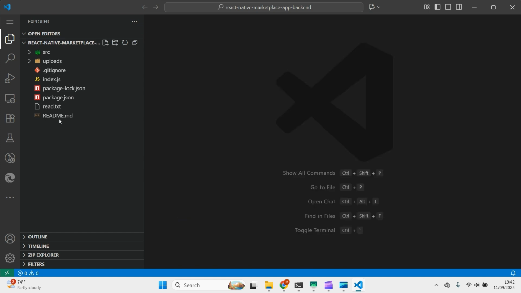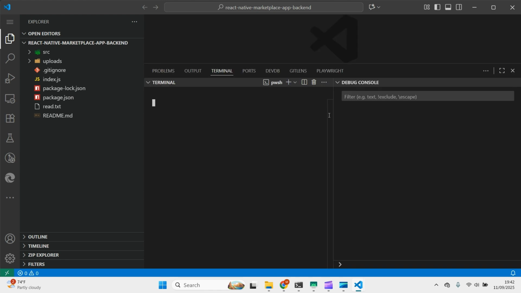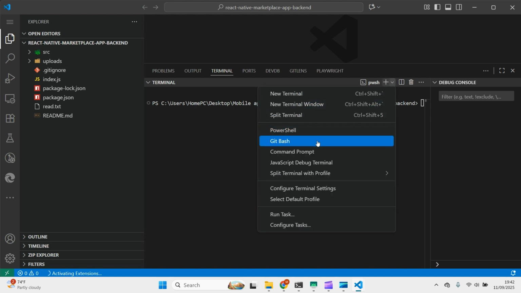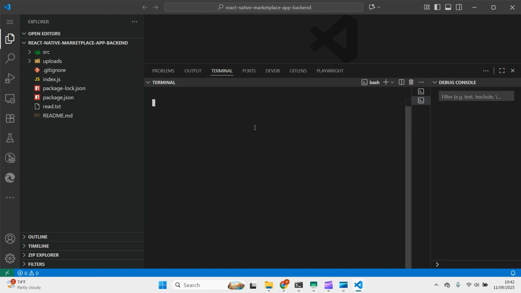Here we will do a couple of things. First of all, as we are waiting for our mobile app to get ready, we can give the project a couple of seconds. You can still use PowerShell, it doesn't matter. I just like to use Git Bash. So okay, what I can do now is cancel this.